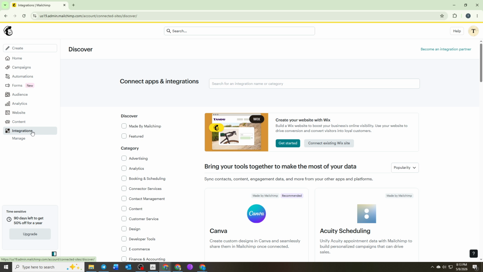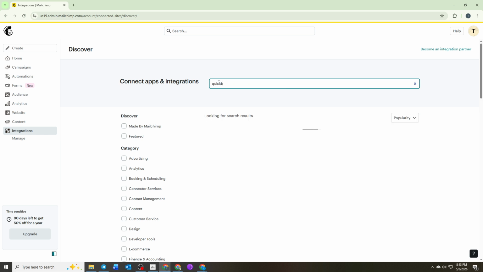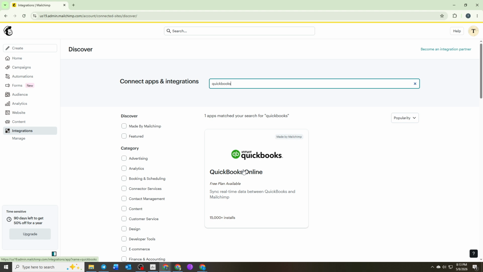After the integrations page opens, use the search bar near the top of the screen to narrow down the list of available apps. Type QuickBooks into the search field and wait for the results to appear. Make sure you choose the official QuickBooks integration provided by Intuit rather than a third-party alternative. The official integration will clearly mention syncing customer and financial data for marketing purposes. Click the QuickBooks integration to open its details page.